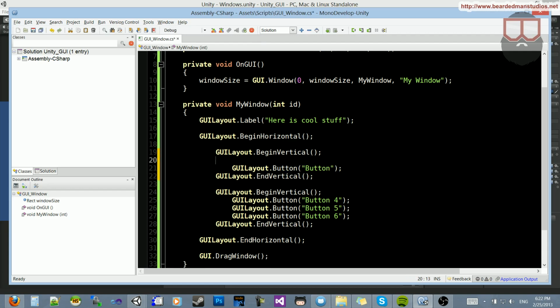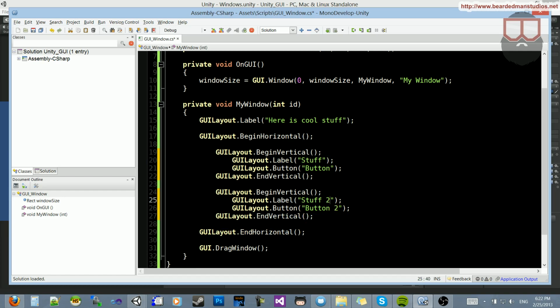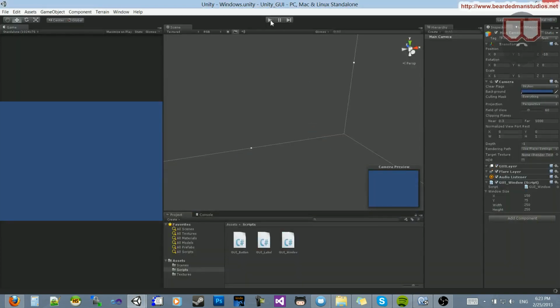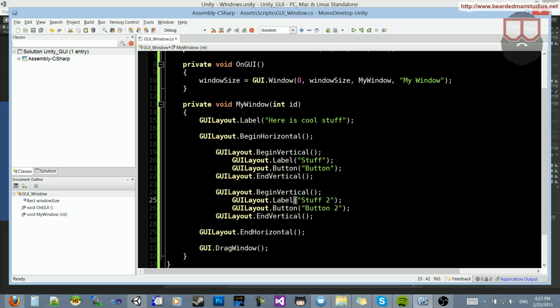If I were to make a label above this button, I could do GUILayout dot Label, stuff, I guess. And we'll make another one and call it stuff 2 just because we can. And we'll call this one button 2. Stuff 2 and button 2. Let's press play. There we go. We have stuff, button, stuff 2, button 2. So you can see how we can manipulate what's going on inside of the window without having to make rectangles for absolutely every single thing.